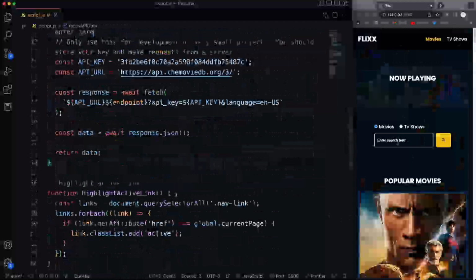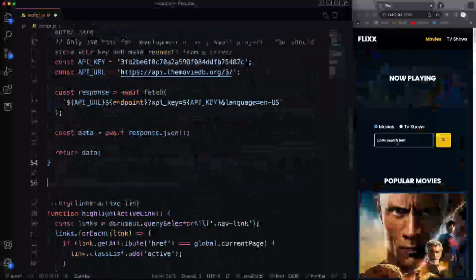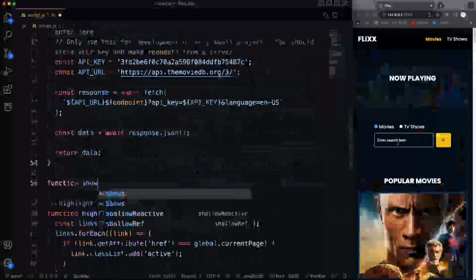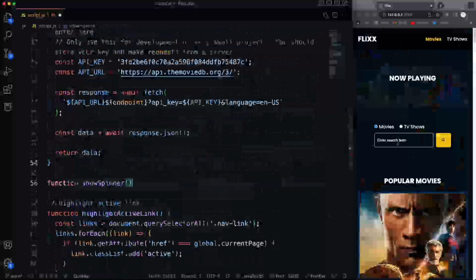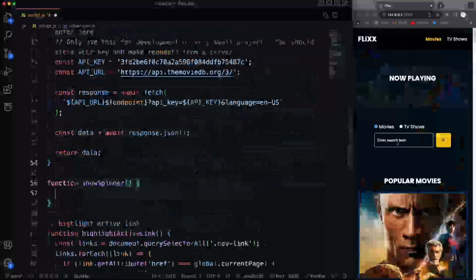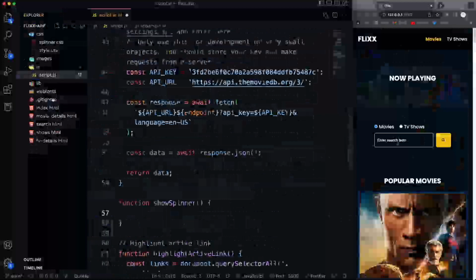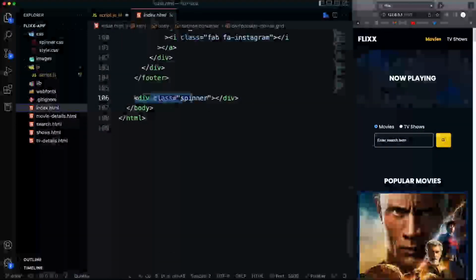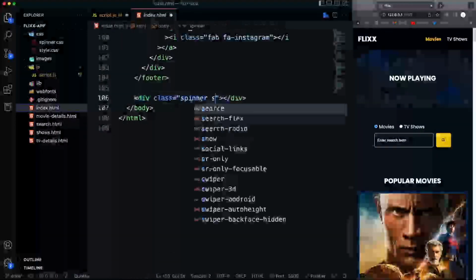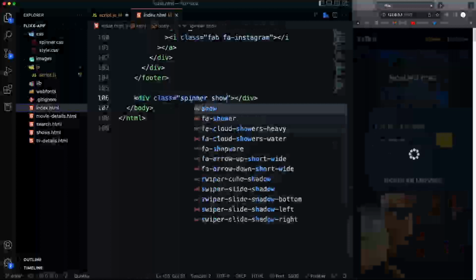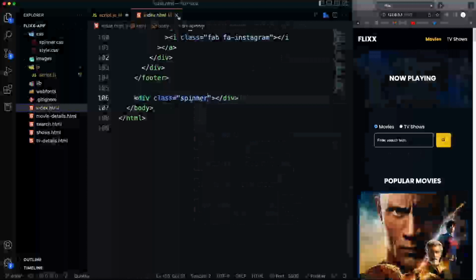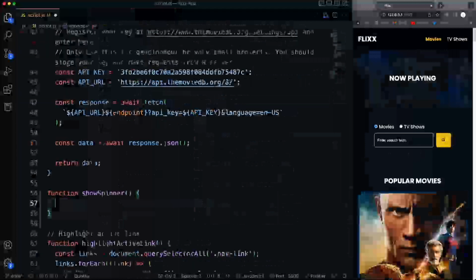So that means we need to create two additional functions. So let's go right below it and let's say function show spinner. Now I believe I showed you on not just the index page, but any page where we're fetching data, there's a div with the class of spinner, and if we add the class of show, then it shows. It gives it this overlay and shows the spinner. So we basically want to toggle that state from our JavaScript.